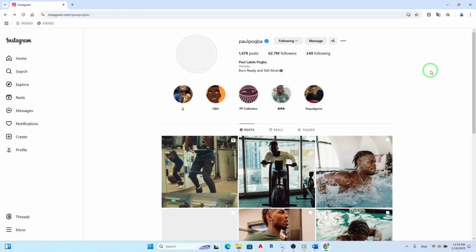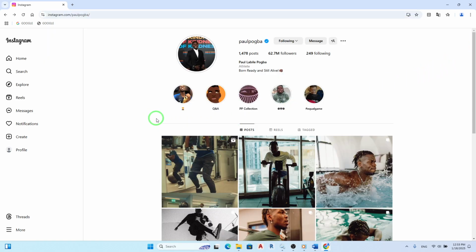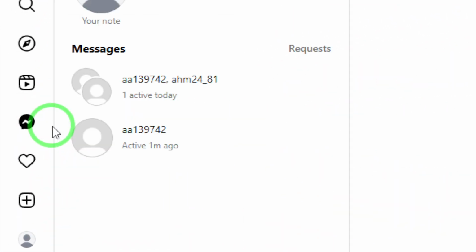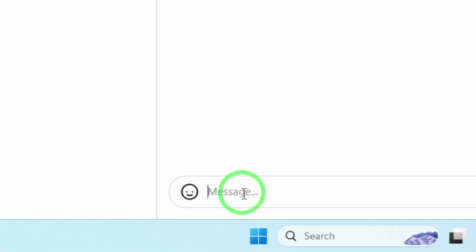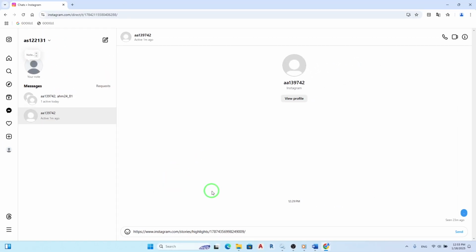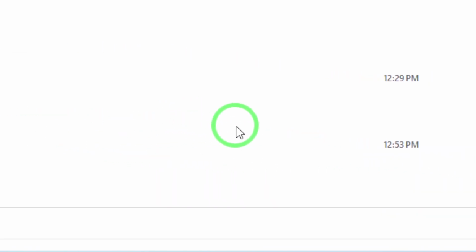Next, it's time to send that link. On the left side of your screen, locate and click on Messenger. This will open your chat options. Find the chat where you want to send the highlight link. Once you're in the conversation, right-click in the message box and select Paste to insert the link you just copied. Finally, hit Send. Your friend will now have direct access to that Instagram highlight without any hassle.